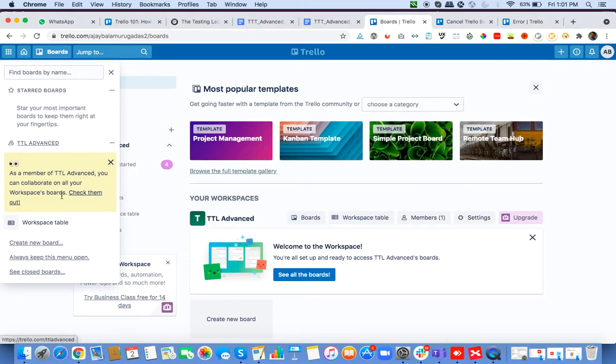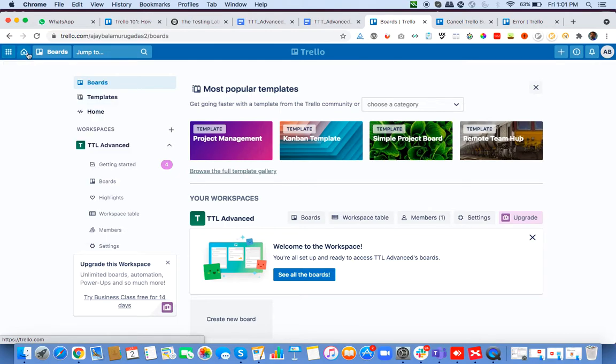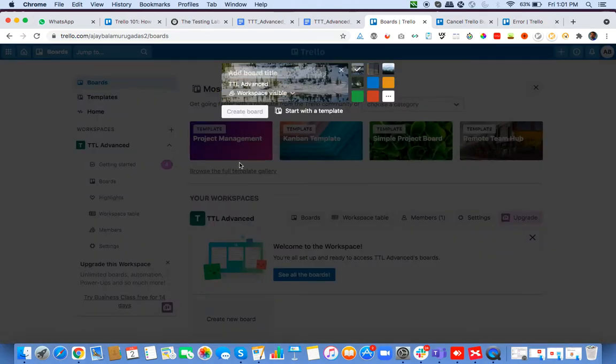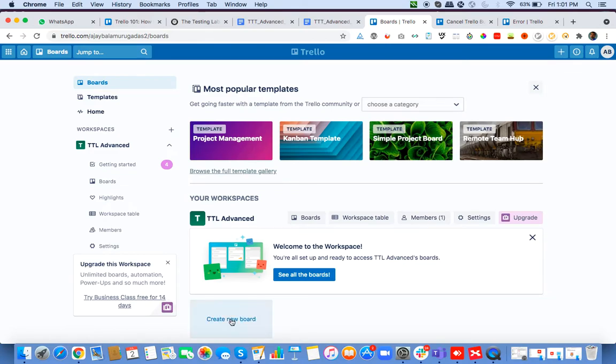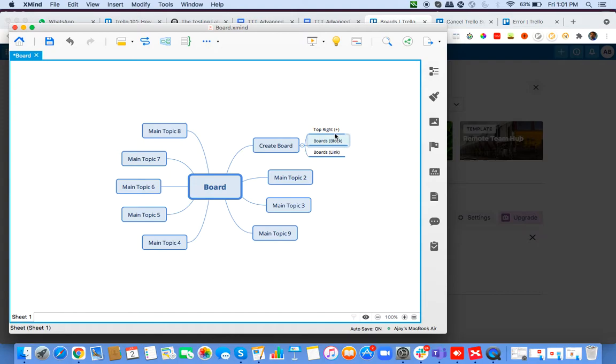So let's see if all three take us to the same place, and I'll also check if there are other places. No. So I go to home. This is creating a workspace. Okay, got it. Right, so create new board. It shows the workspace visible. Start with the template, create template. Okay, escape. Click on this. Okay, the same thing. Click on this. Also the same thing. So all three places lead to the same option.